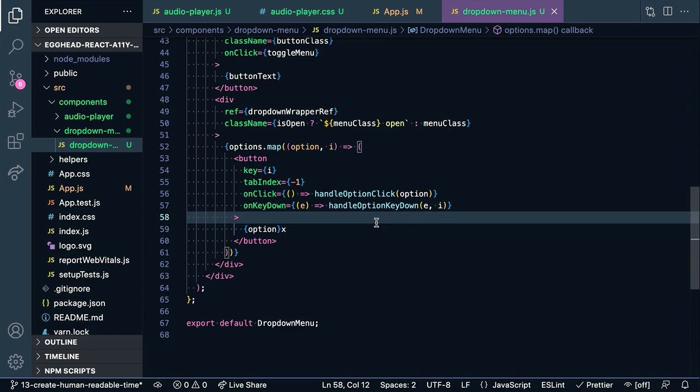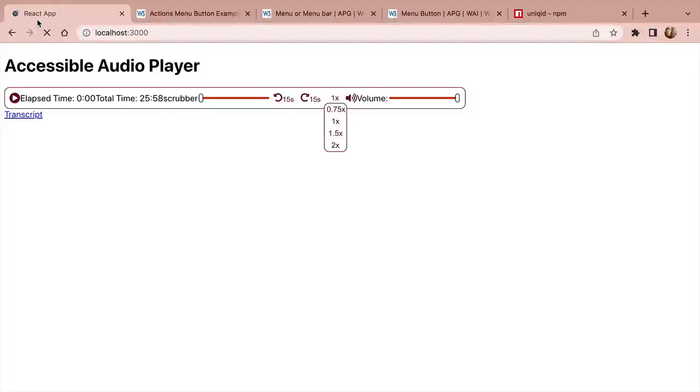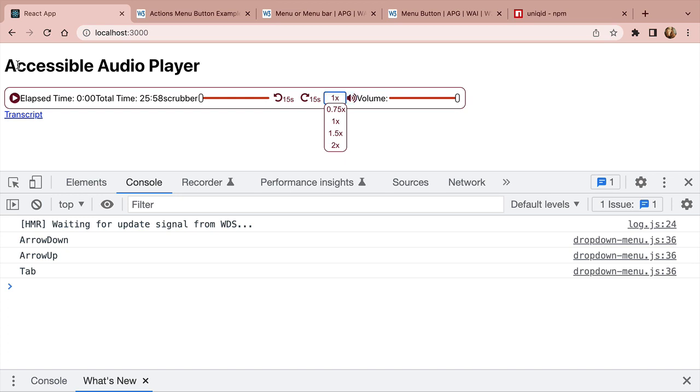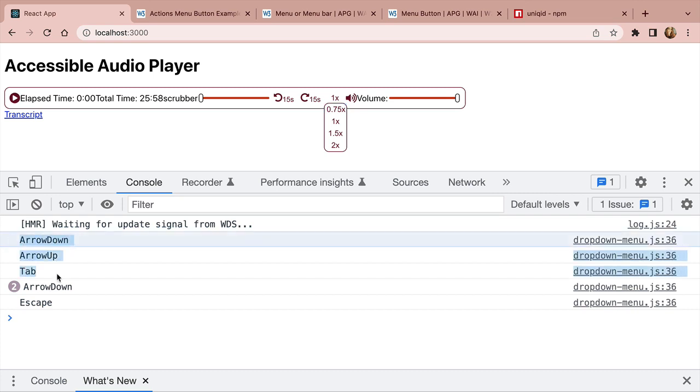Let's go back to the console on the browser to check it out. Let's refresh and open the console. We'll tab, I'll press the spacebar, and then I'll press the down key. So arrow down, up key, arrow up, tab key, and then escape. Now we have all of these strings that we can use.